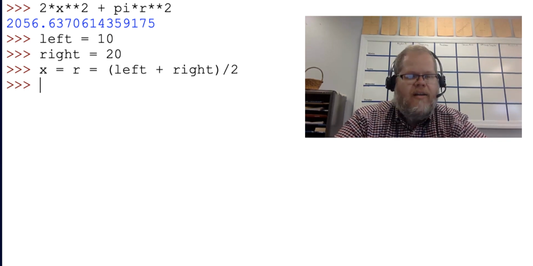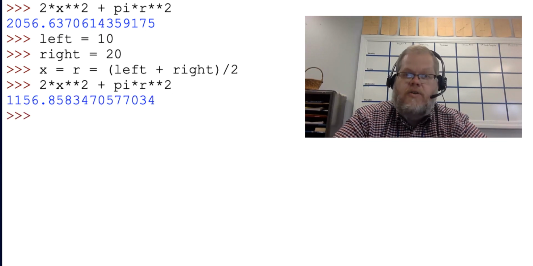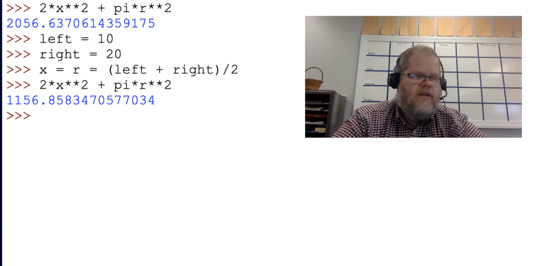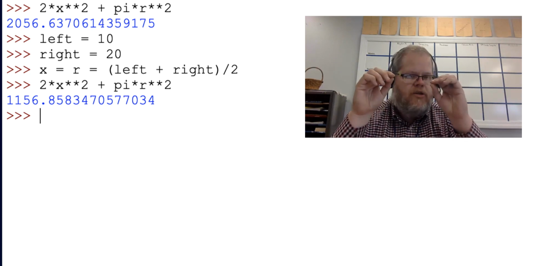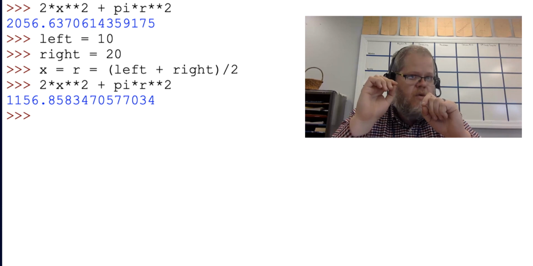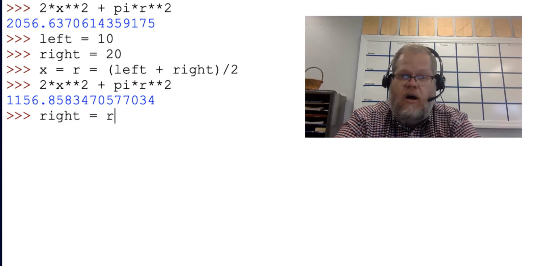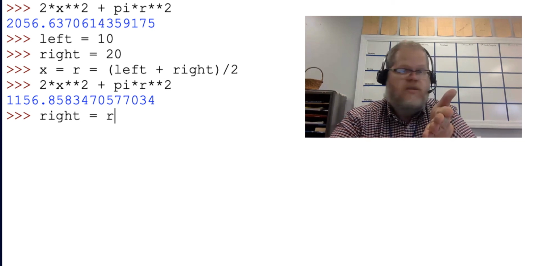Now let's calculate the area. Too much or too little? Still too much, but better. Here's the cool thing. The binary search method says, if you still have too much, then don't change the left value, change the right value, because the right value is the one that's more. So what we're going to do now is say right equals r, because the current r value is too much.